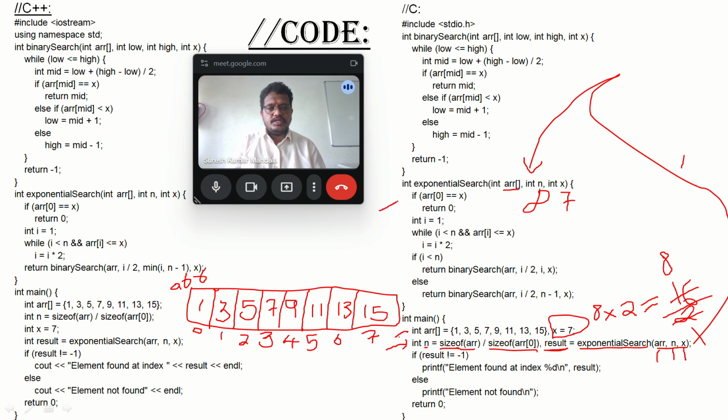Here, what is the first condition in the exponential search? The first condition is arr of 0. What is the value we have at arr of 0? 1. Is 1 equal to the target value 7? No. It will jump to this line, int i equal to 1, while i less than n. 1 is less than n. What is the n value? That is 8. 1 is less than 8, condition is true. And arr of 1, what is the value we have? 3. Is 3 less than or equal to 7? Both conditions are true.